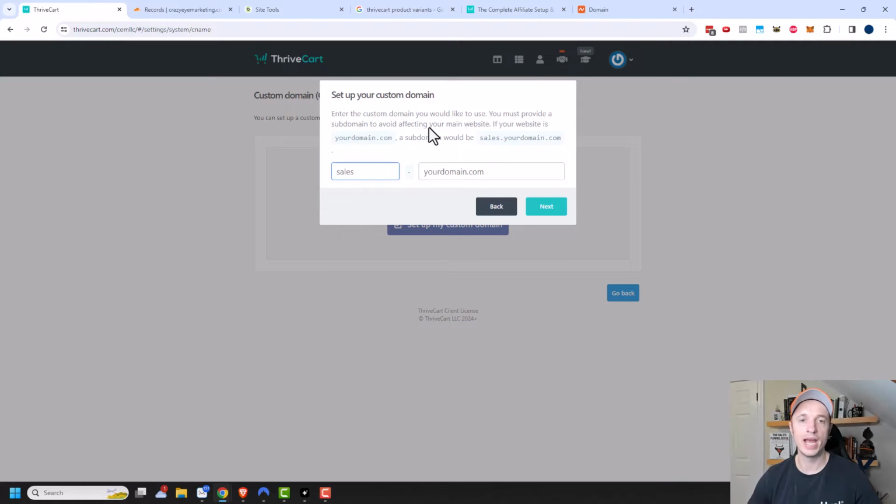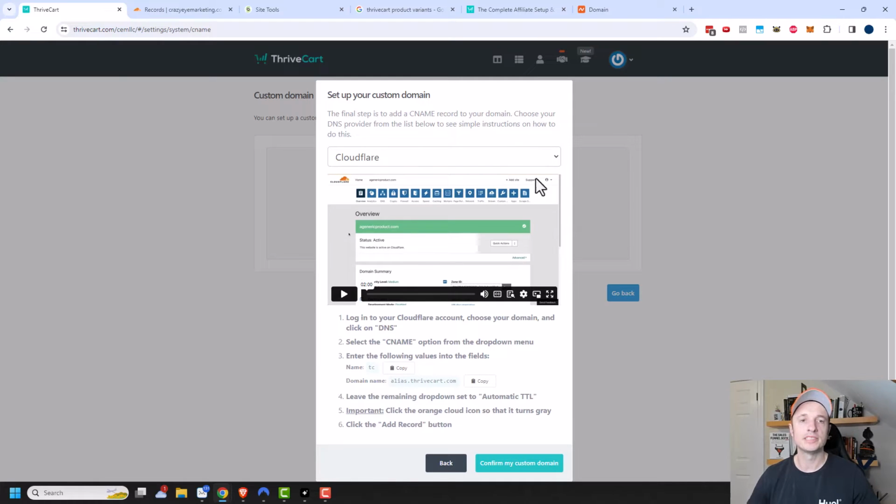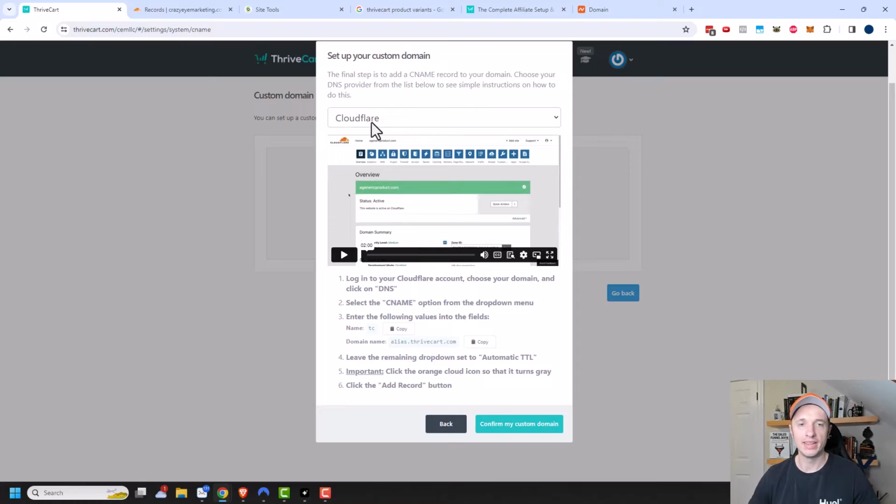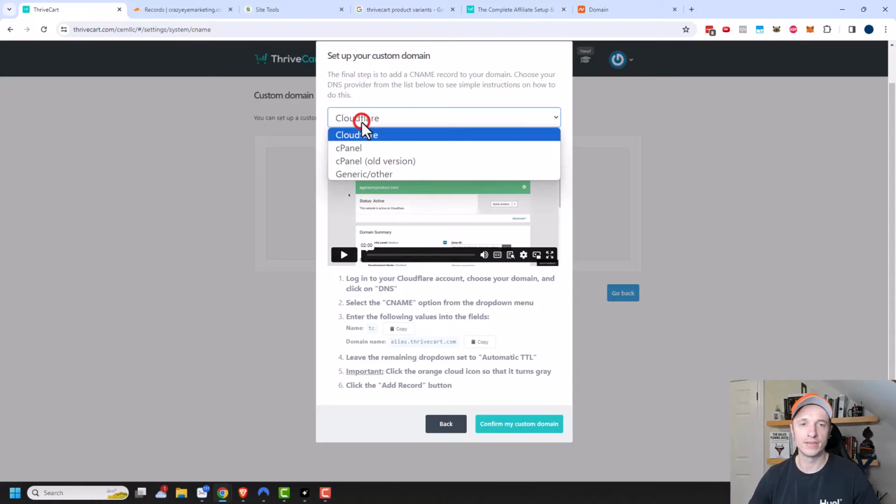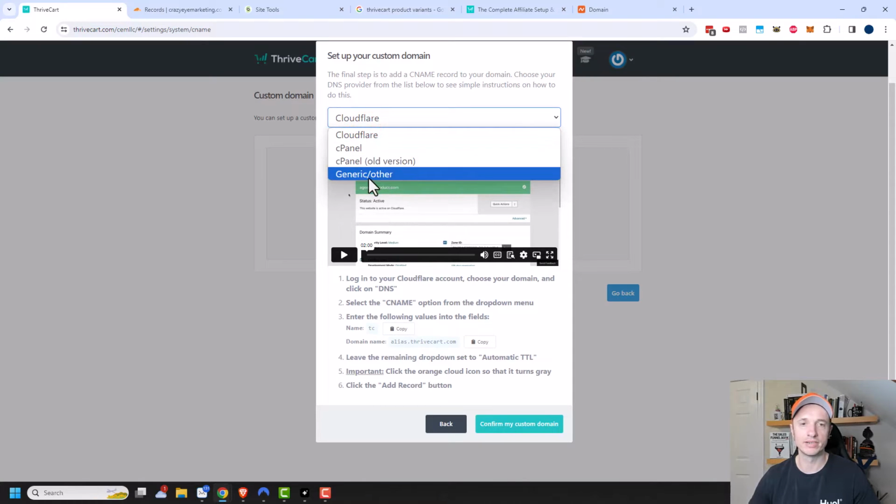So we would go ahead and set up a subdomain, and their example that they're using is sales.yourdomain.com. So they have sales written in here, but I'm going to go ahead and do TC for ThriveCart. And then it's dot, and then it'd be crazyeyemarketing.com. I'll go ahead and click on next. And they have some instructions right here on how to go ahead and create a CNAME record for your domain. And they have a few templates. So they have Cloudflare, cPanel, cPanel old version, or generic other.